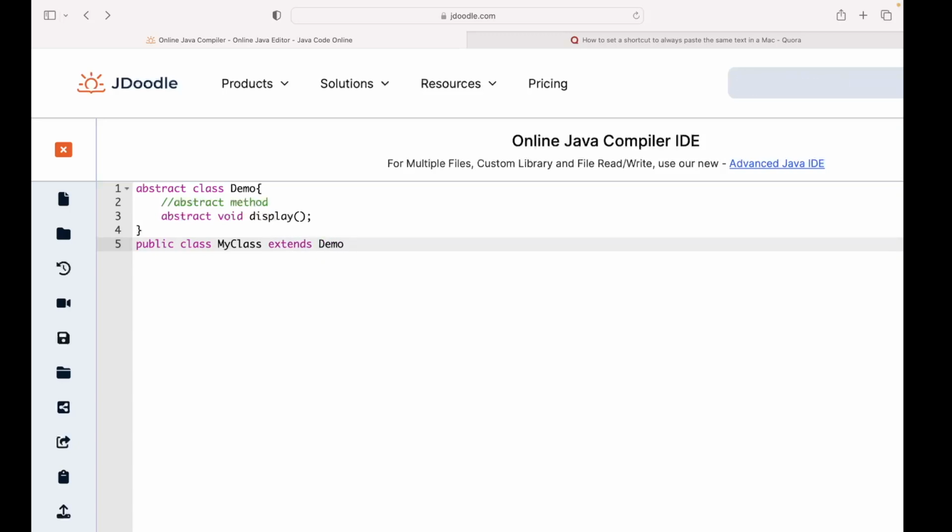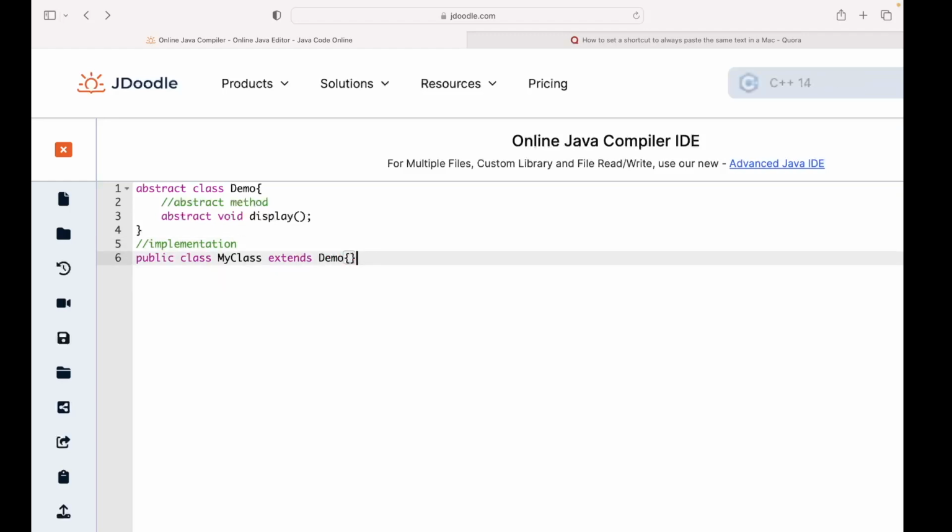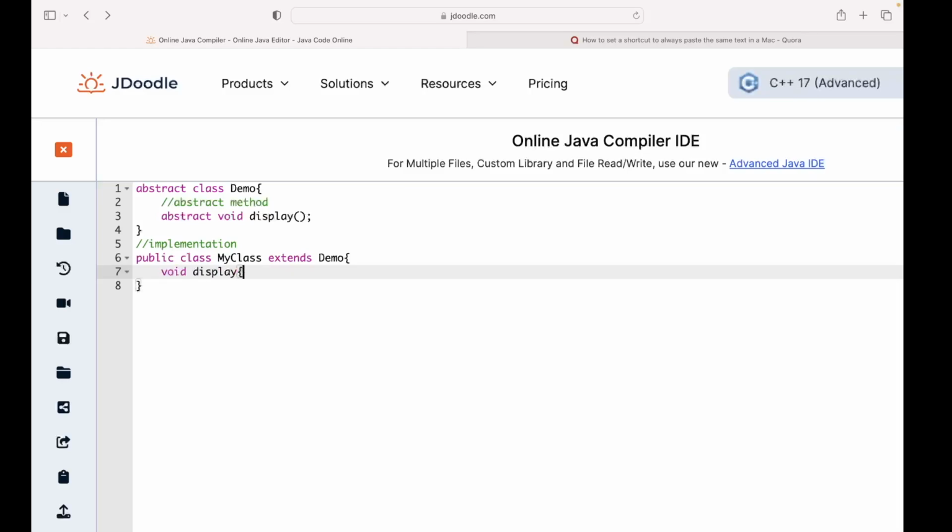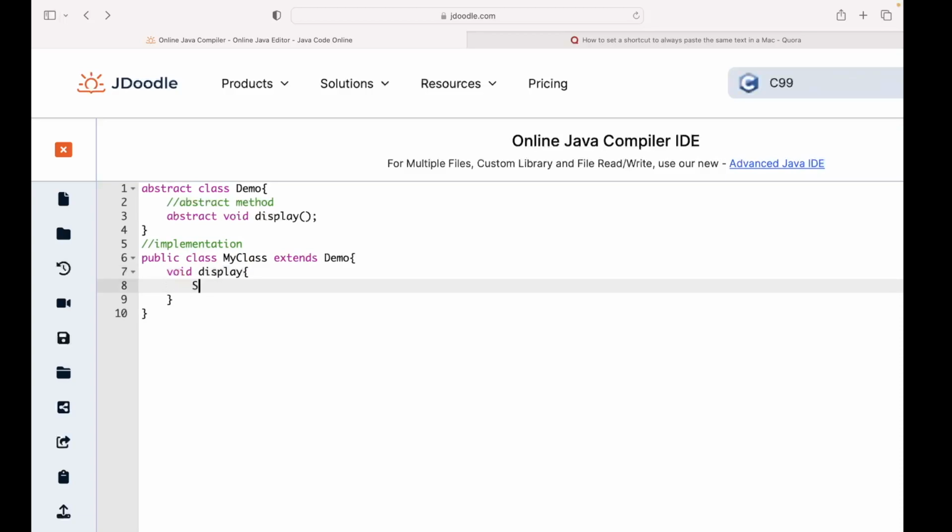So now the implementation of the abstract class is done. Again, now we will redefine the abstract method void display and provide some execution to it. So now we can write, let us say I will directly print that it is an abstract method.